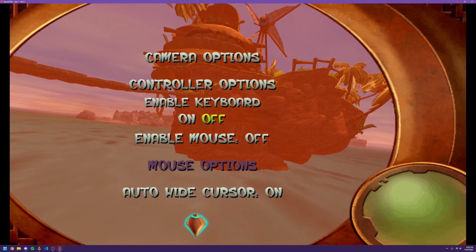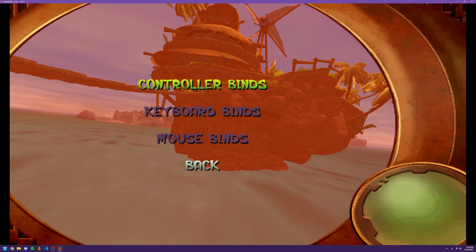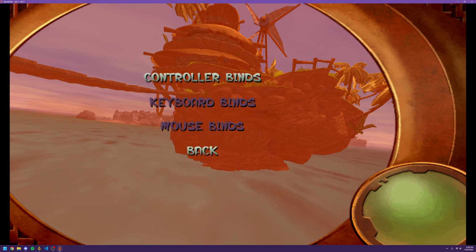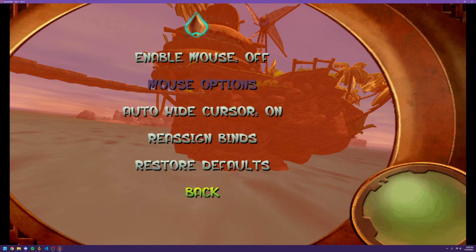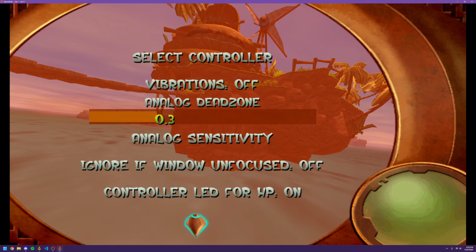You can turn keyboard on, and at this point in time, we don't have any ruling that says you can't switch between keyboard and controller throughout the run. So that is an option if you so choose. If you want to change the bindings for your controller or keyboard, you can do that here. Under controller options, here's where you can turn vibrations on and off.